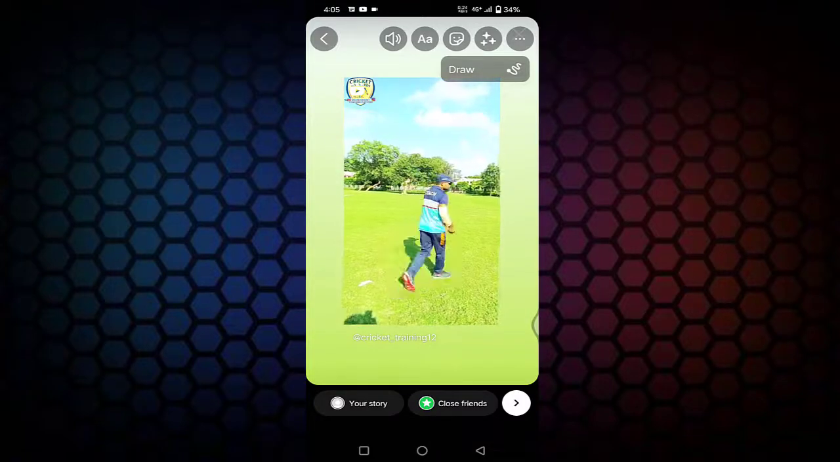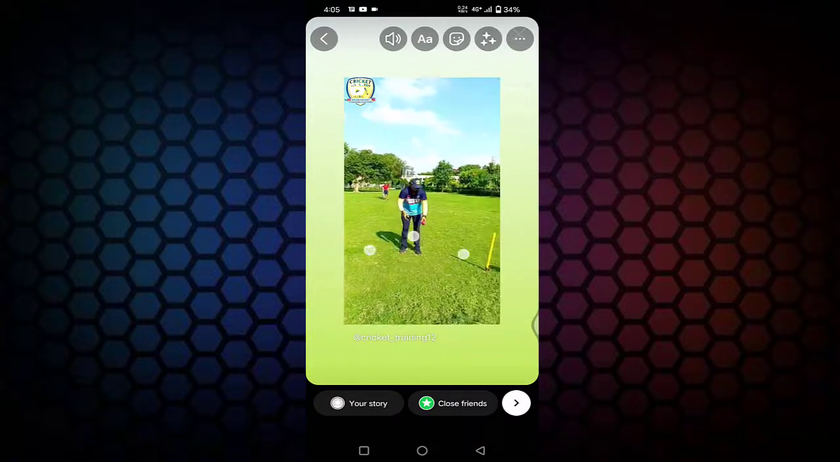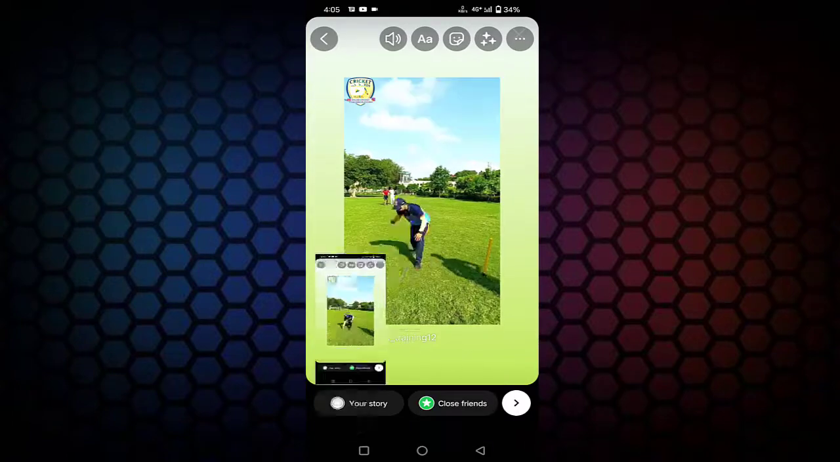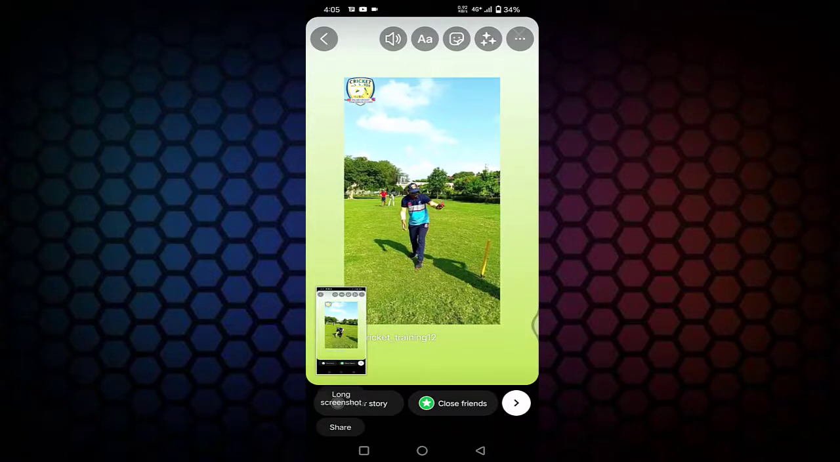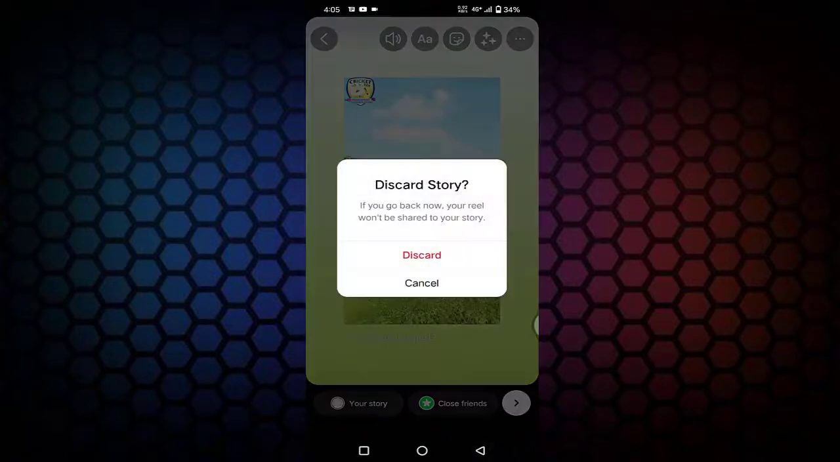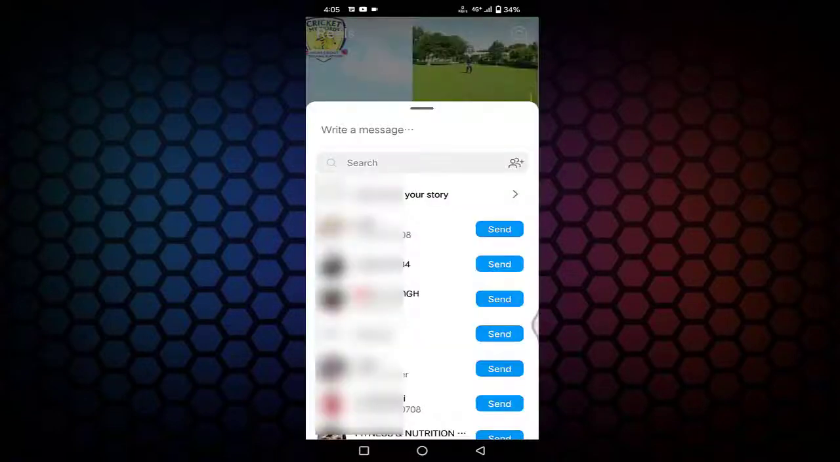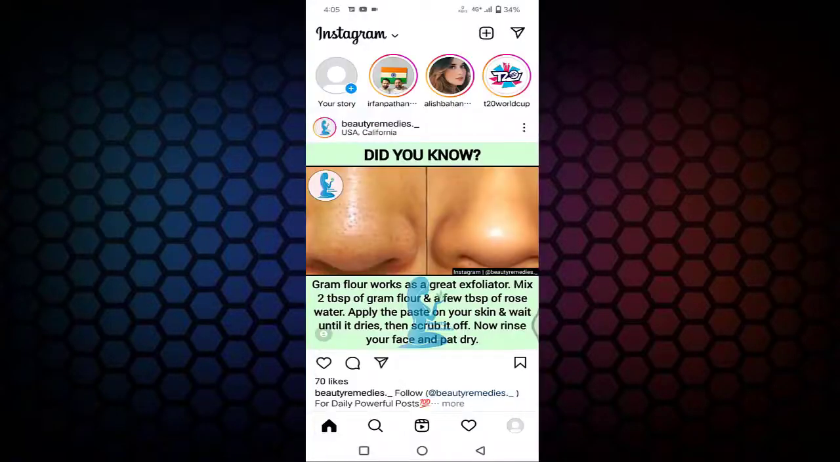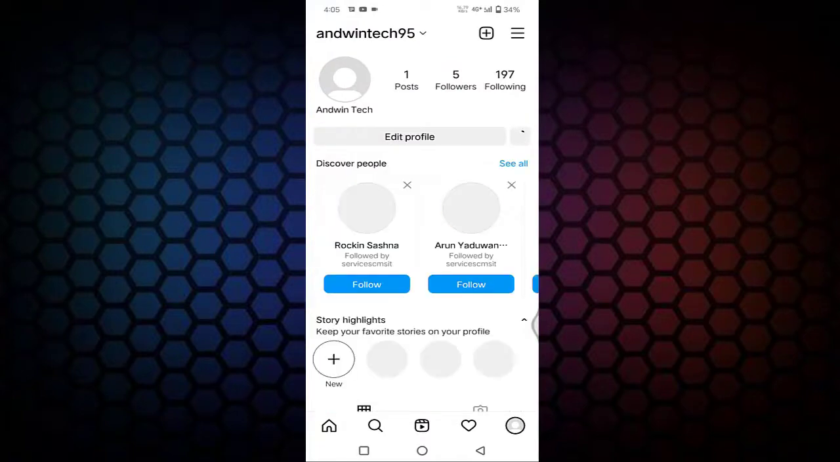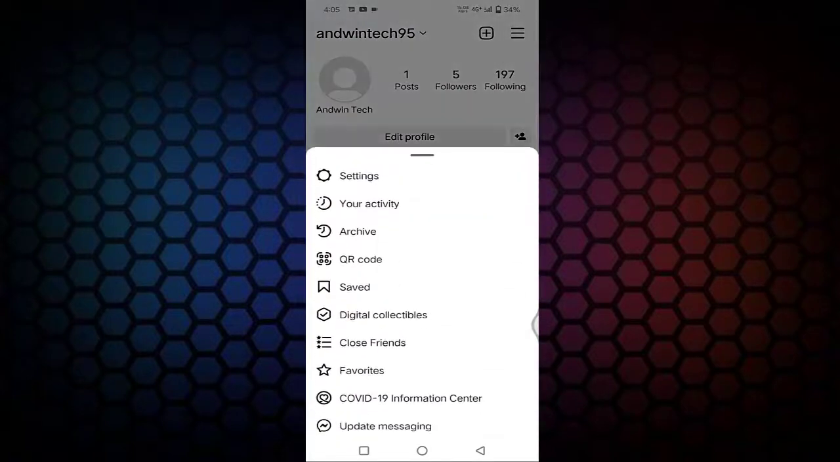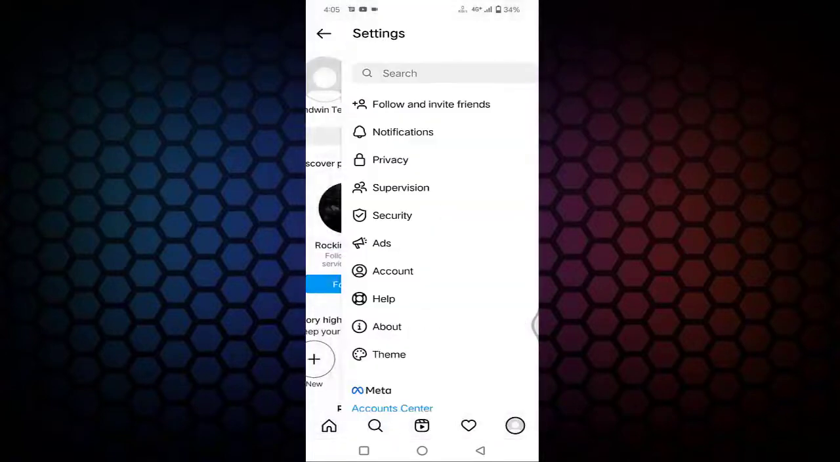Just you need to take the screenshot of this. After taking the screenshot, go back, tap on discard, tap on your Instagram profile icon. After that you can see at the top right side three horizontal lines, just tap on that. Just tap on the settings.